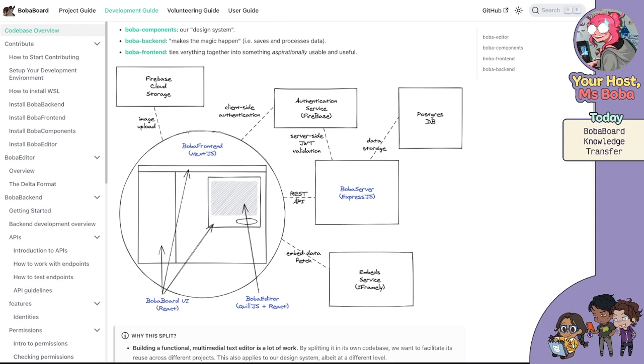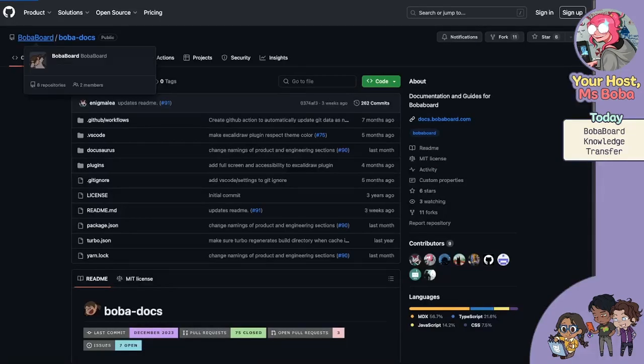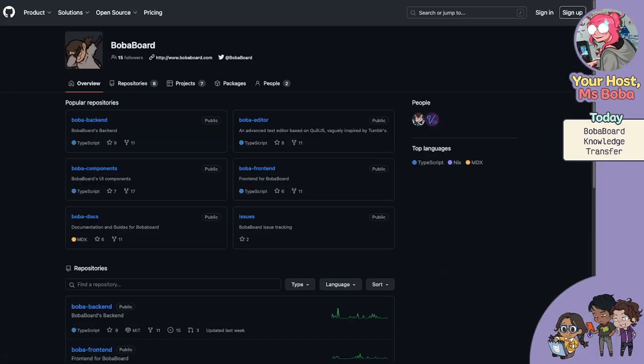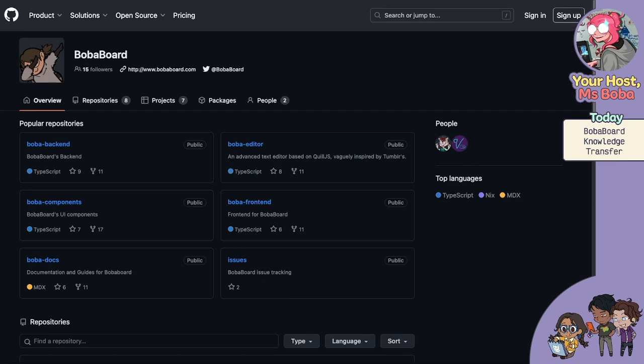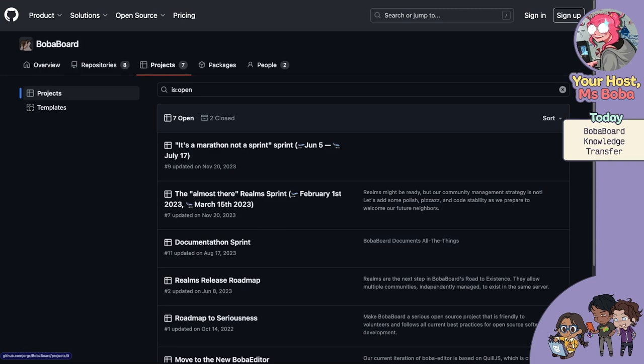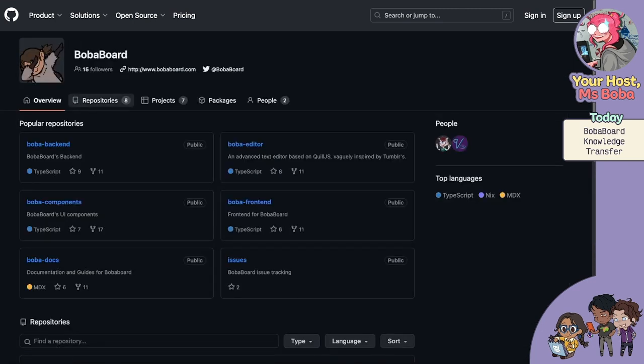So, let me start with GitHub. We have our GitHub repositories. I'm going to put them in the chat for the link. This is our GitHub, which doesn't have a README. We should add it. But this is where our code lives, and theoretically where our bugs and projects live.